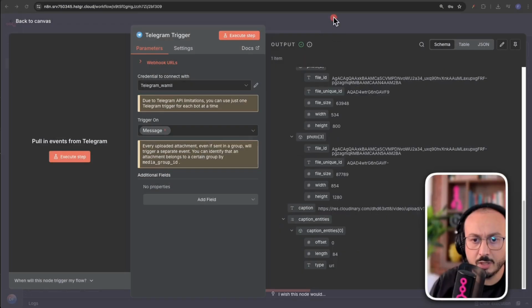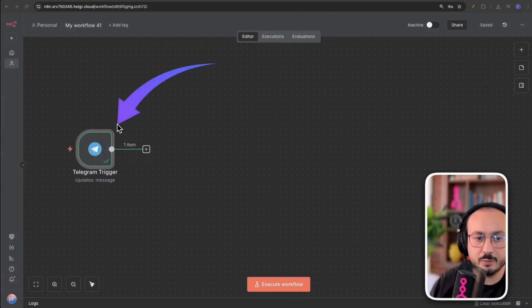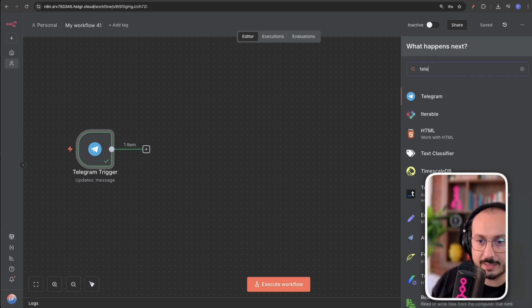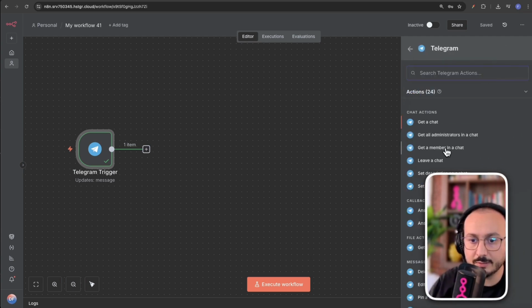So what do we have? We have sent two pieces of information, and I will now need to retrieve these two pieces of information. So firstly, I will retrieve the image so that the workflow will work. So to retrieve the image, I will call Telegram, you will see. And here in Telegram, there is get file.